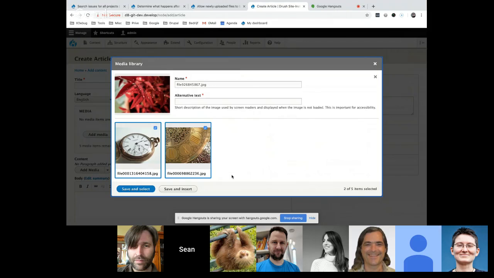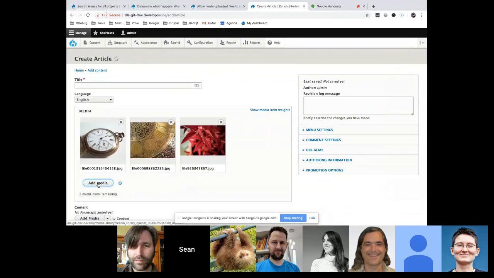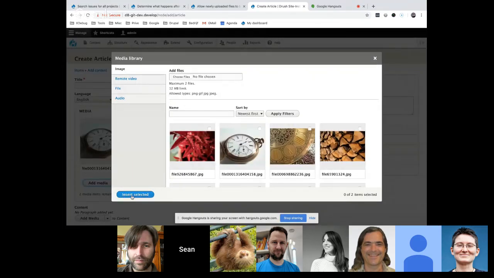On the other hand, if you click the wrong one, it's not a disaster. You don't lose any data. If you click Save and Select the default, then you're back at the media library, and one more click and you'll actually add them to your node. If you click Save and Insert, then you've got the field there and you have the little X marks, so you can remove some if you wanted to, or you can add more, I think. Right? If you click Save and Insert, then you just click the Add Media button again, and you can insert more.